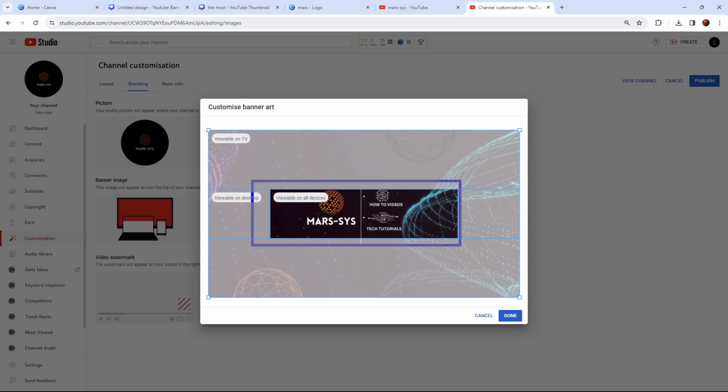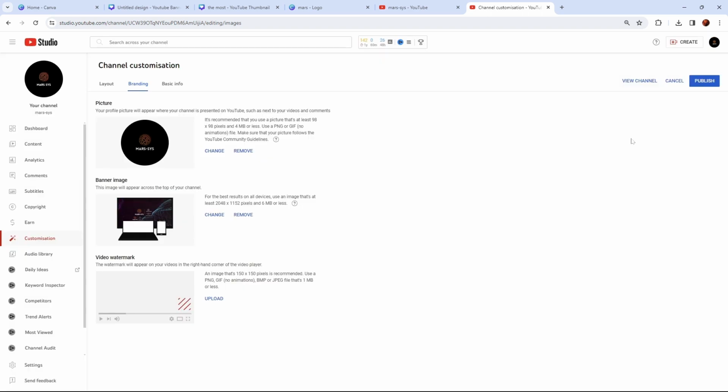Now you will see the section which is viewable on multiple devices. This is the section viewable on your mobile phone, this is the section viewable on all desktops, and this is the section viewable on the television. If I click on done, the image will be uploaded. So done. The banner image has been uploaded, and I will click on publish so that the banner image will be visible to all the viewers.